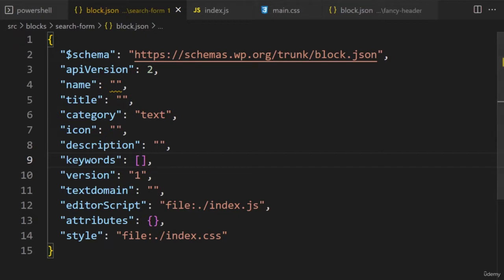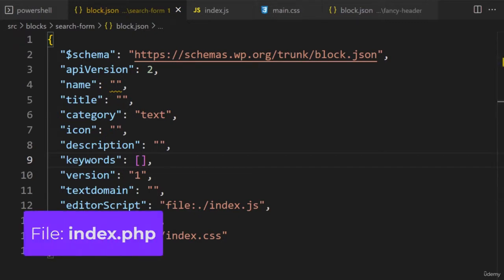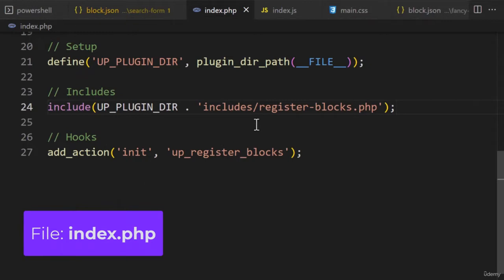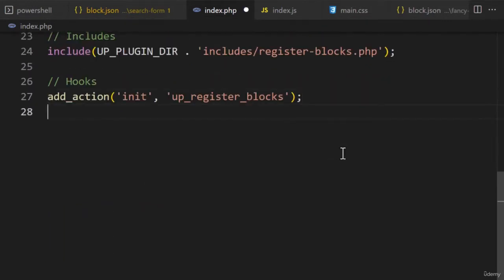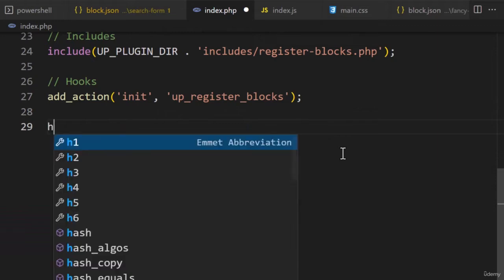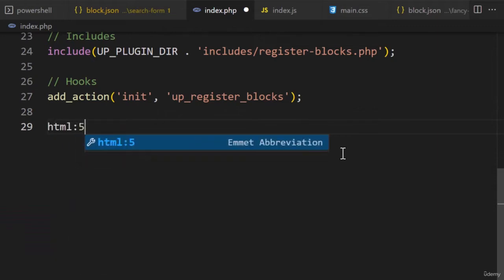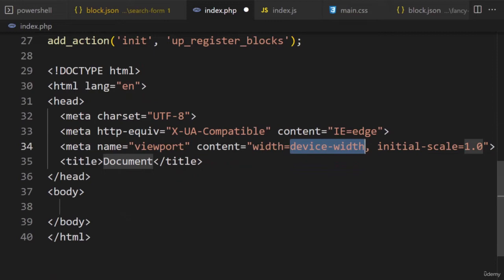Open the index.php plugin file. At the bottom of the file, I'm going to type HTML:5. As I do so, the editor will recommend a series of code snippets. We can click on a code snippet to insert code into the editor. This feature is extremely convenient for creating files.